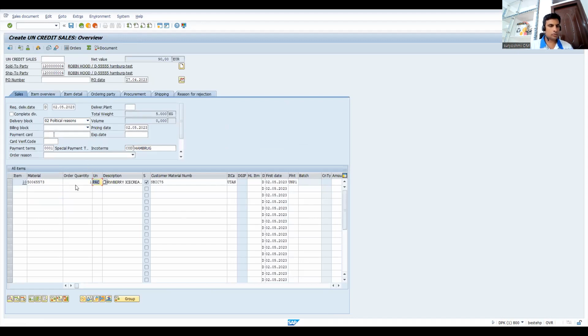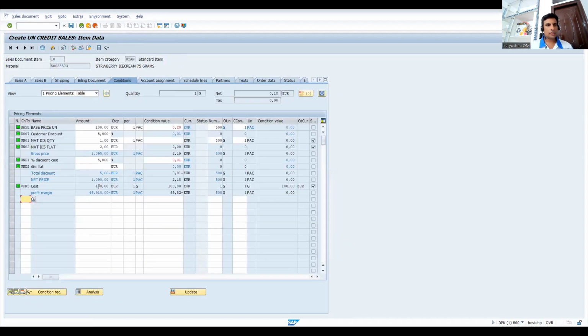So let's try to take this one as gram. My base unit of measurement is gram and sales unit of measurement is pack actually. You see this for per gram. I have taken 1 gram. So it is calculating, okay, 100 per gram, 100 euros. Okay. So we can see the profit margin in the next video in the similar way.